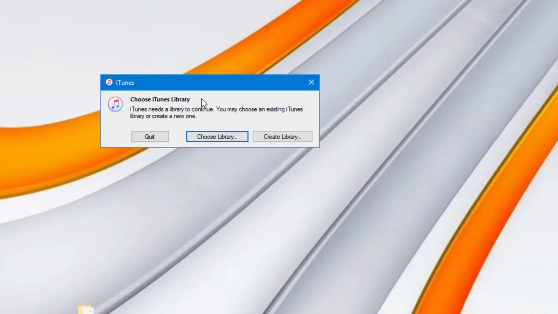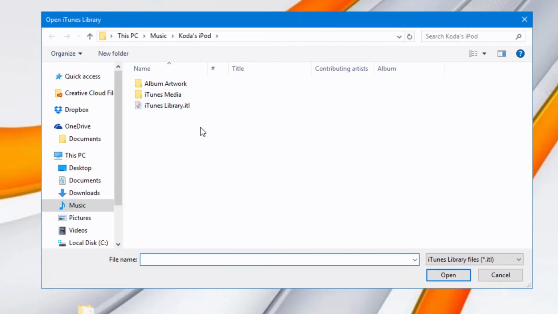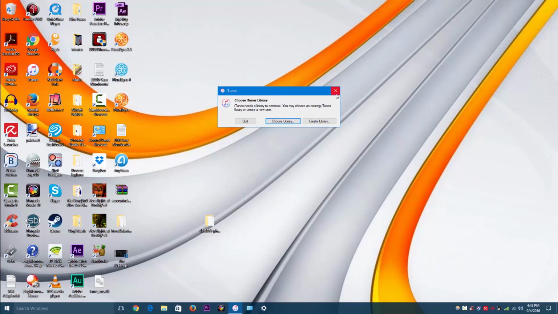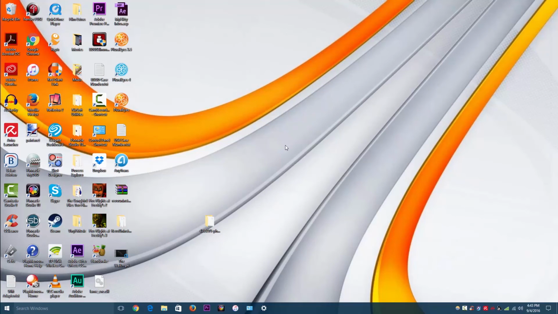If you want to switch between libraries, you can go to the Choose Library button, and you want to click on the ITL file, which pretty much represents an iTunes library. So that's how you can make multiple libraries and switch between them.